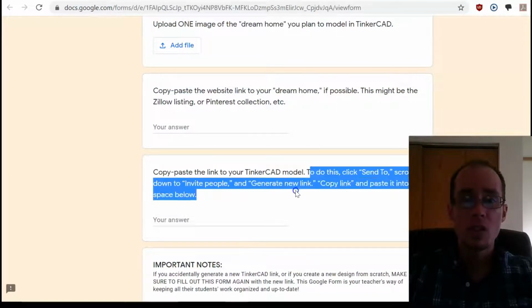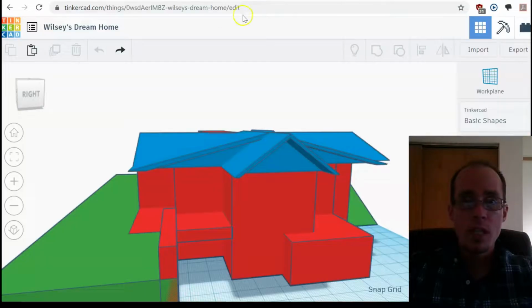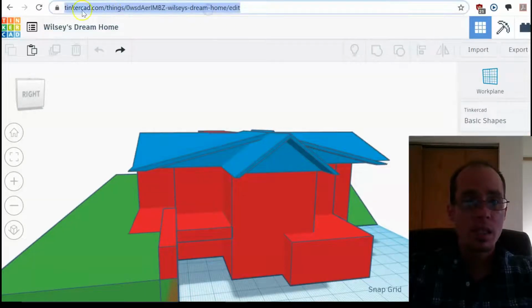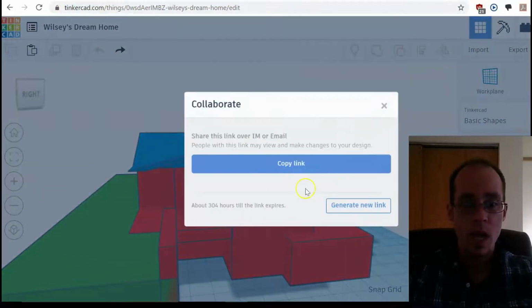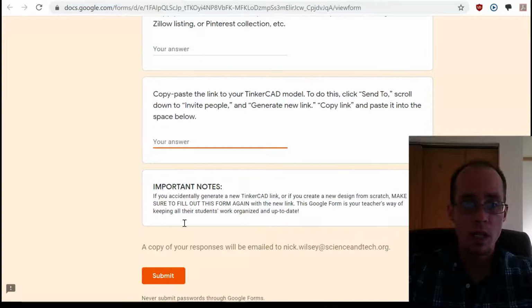Now, I've seen a lot of students go up to their Tinkercad model and copy paste the link at the top. That's not the link that you need to share. That will not open up correctly for your teacher. So you need to go to Send To, you need to go to Invite People, and then generate new link, and then copy that link, and that will be what you paste right here.